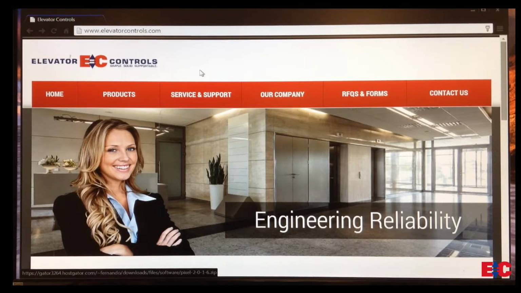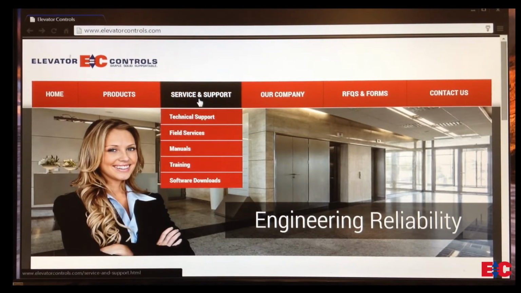In this video, we will be showing you how to download the latest Pixel Controller software from our website. First, go to elevatorcontrols.com, scroll to the Service and Support tab, and select Software Downloads.